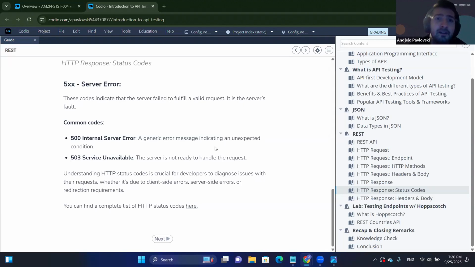actually not use anything from the application due to some issue that occurred. And when we see these types of error codes, it usually means that there is a big issue and it has to be addressed ASAP. So when it's server related, it has to be addressed ASAP. Then we have 503, service unavailable. The server is not ready to handle the request. Now, the difference between these two is that 500 can be related to a crash, so nothing is working.